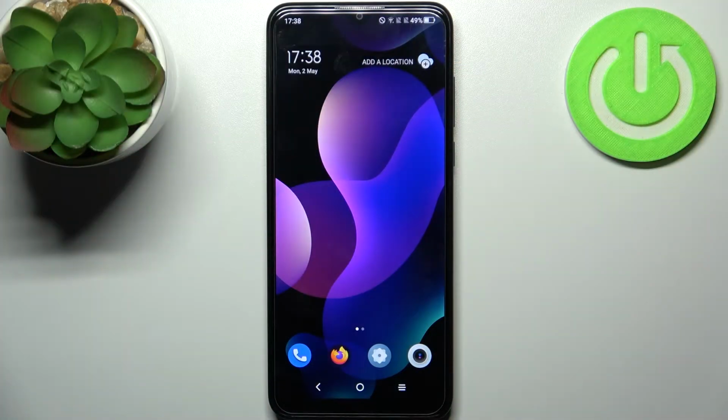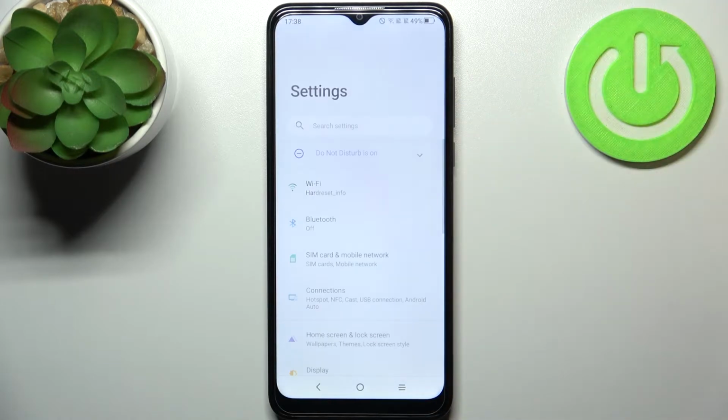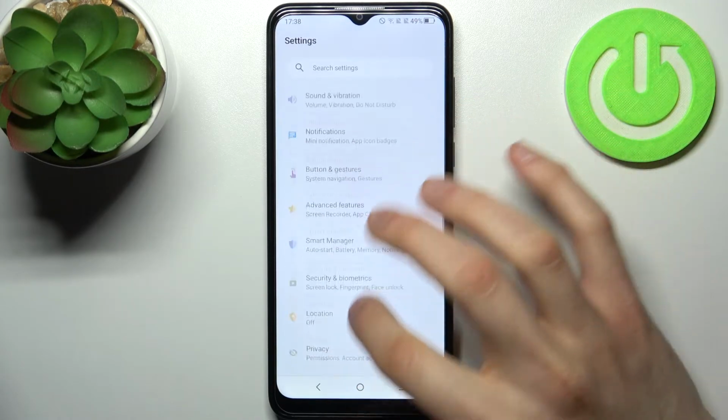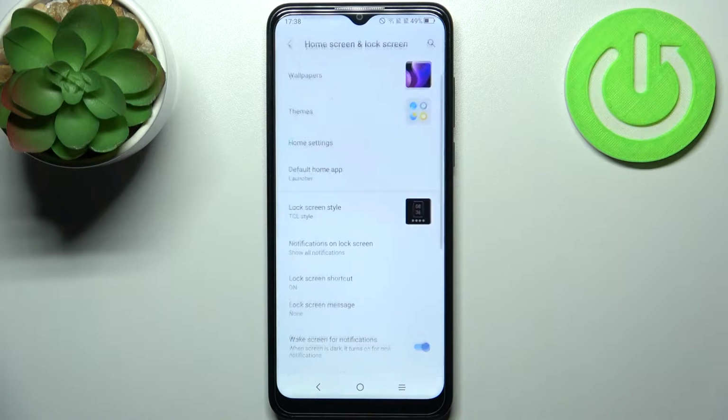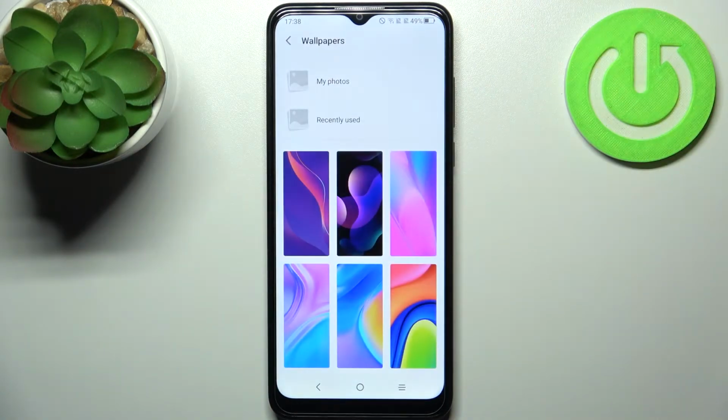Here I have TCL 306 and today I'm going to show you how to change wallpaper on this device. So firstly, let's open settings, then go to the home screen and lock screen section, then go to the wallpapers.